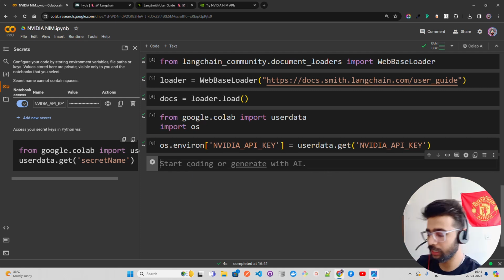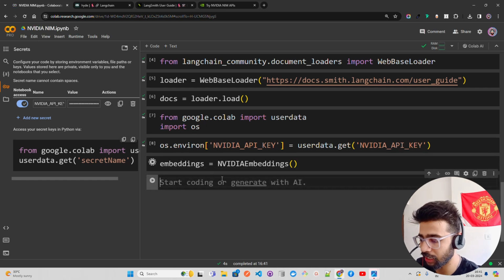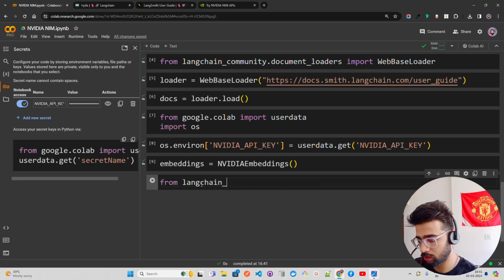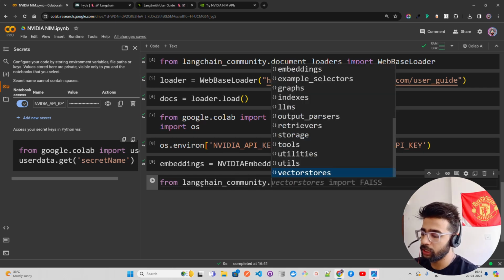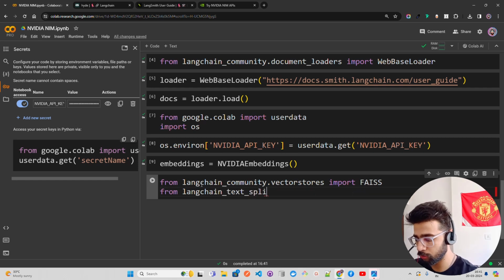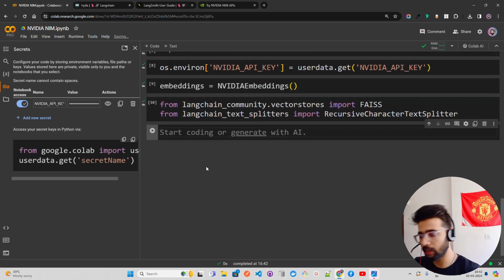So now what we're gonna do next is let's get the embedding model up and running. So embeddings equal, let's call the NVIDIAEmbeddings class, and I'm getting the embeddings, and I probably need a couple of other imports. So from langchain_community vectorstores, import FAISS, this is right. And then we also need what? From langchain, we need a text splitter, guys. So text_splitter, import, let's get RecursiveCharacterTextSplitter, and then I'm just going to run it. Okay, and I think we are done with our imports.